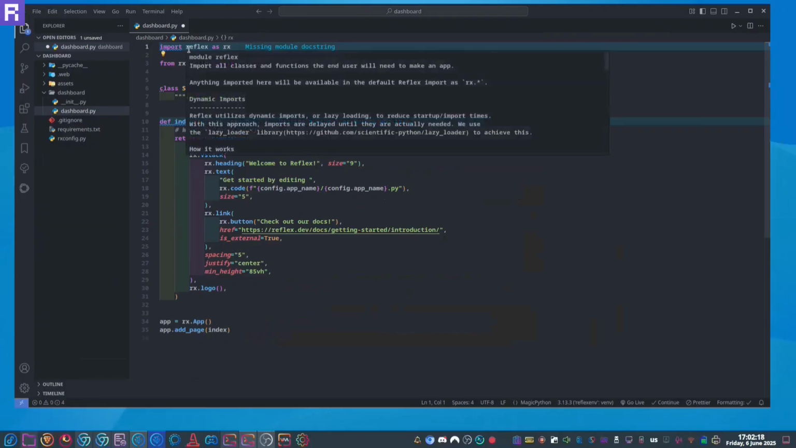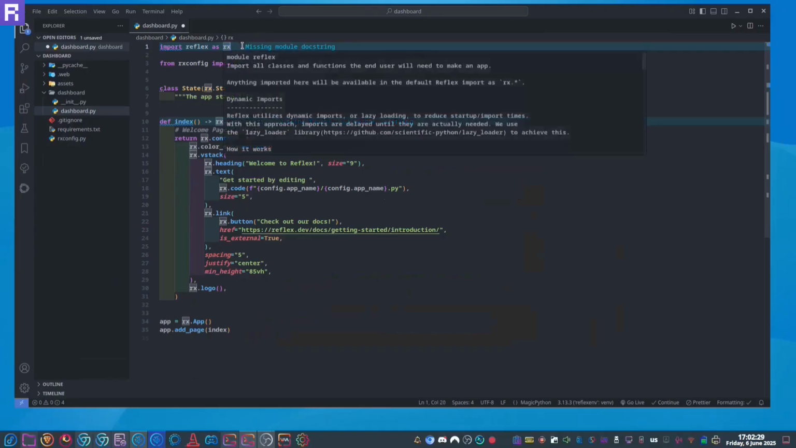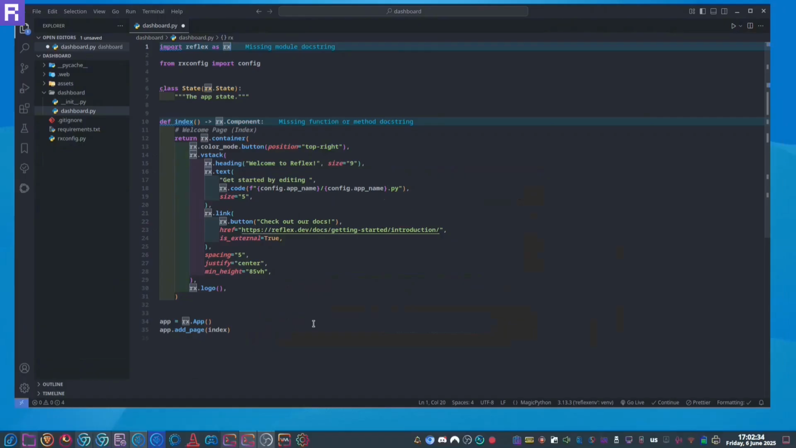And here is the most important line in all files you will create using Reflex, which is import reflex as rx. Here you are importing the main library for the framework, which contains everything that you will need from Reflex. And here is another import, which is being used here. So we will delete it later.